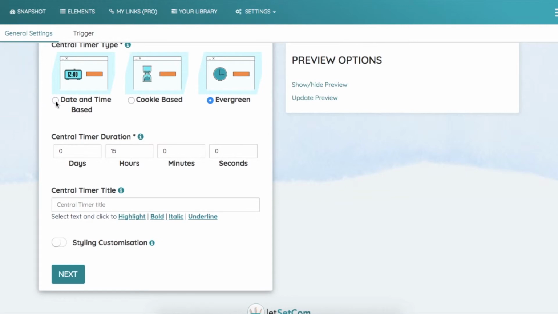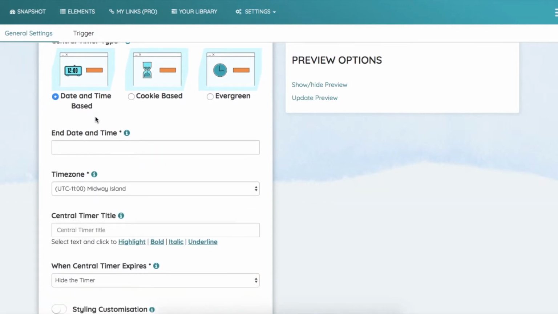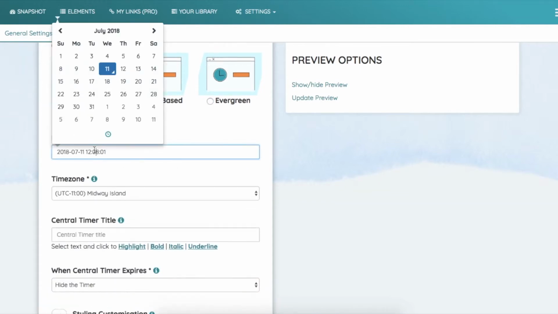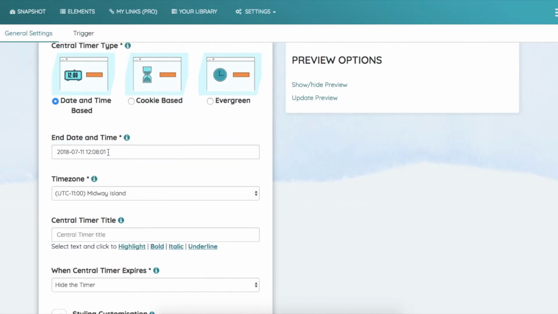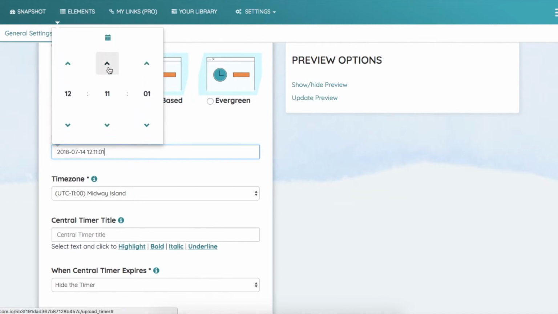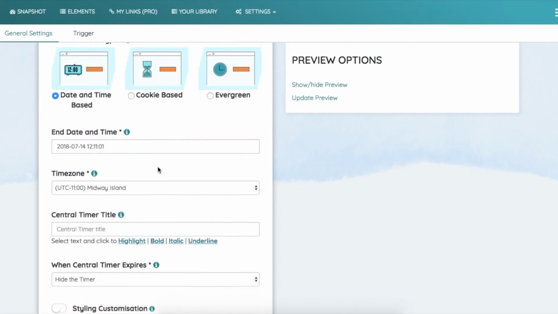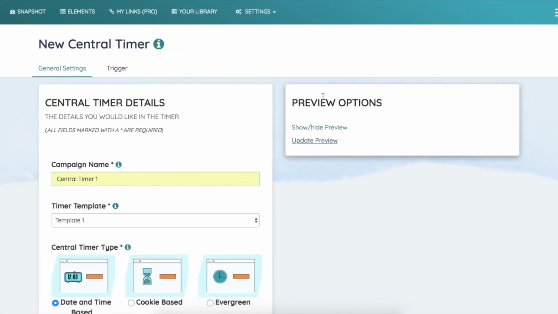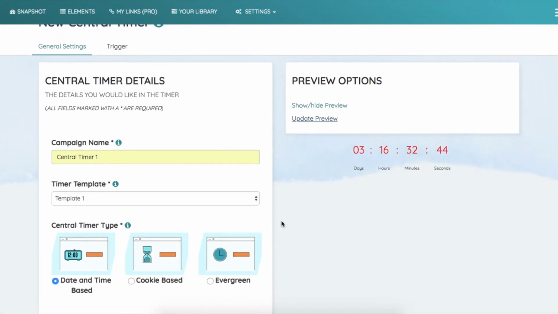Now let us configure the date and time based timer. So in this section, which is end date and time, you need to configure the date for the timer, when it will be ending, and the time. Supposingly I set it for 14 and this. So you can also see the preview over here. This is how it will show.